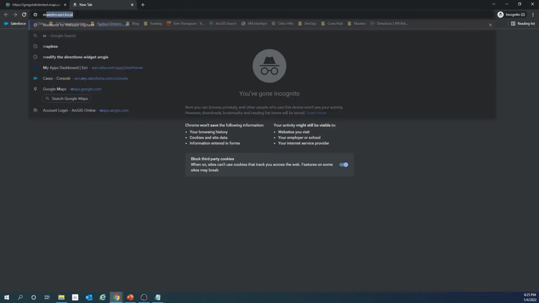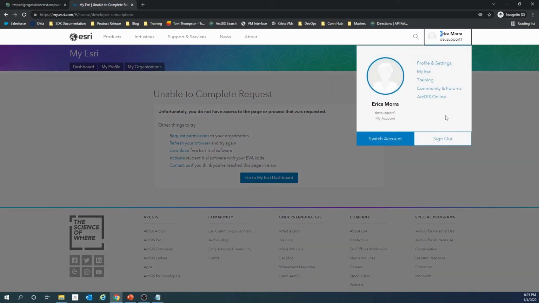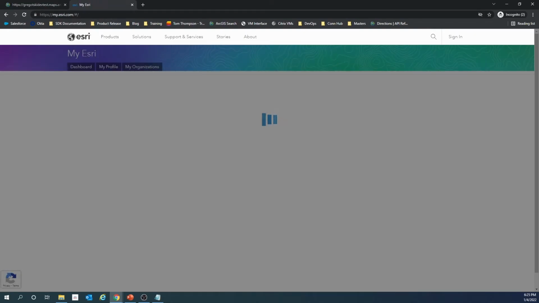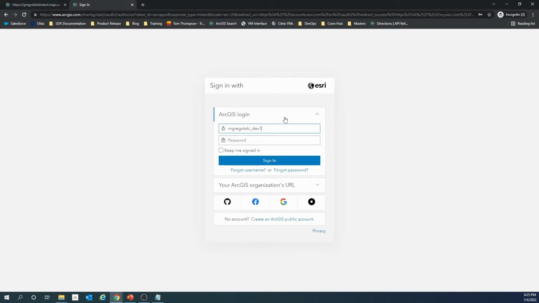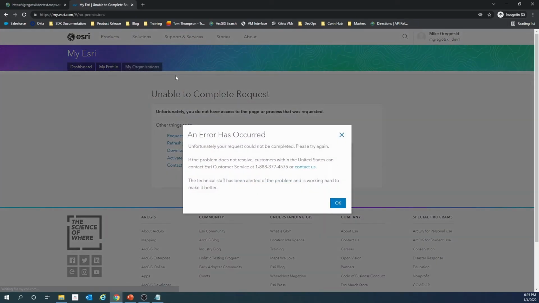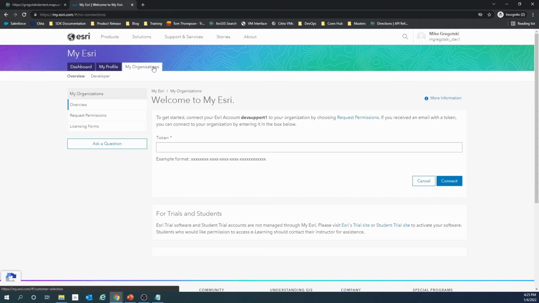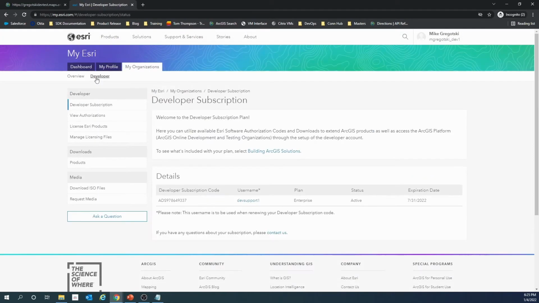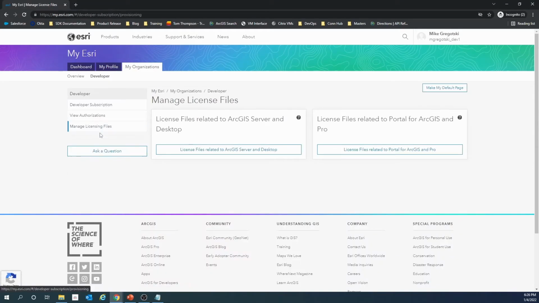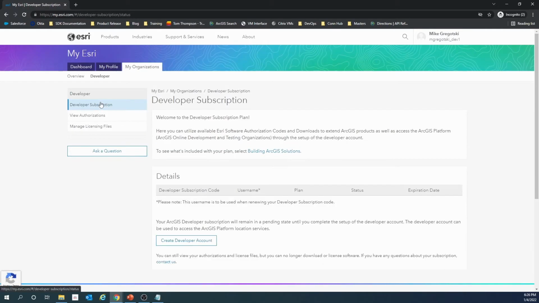And so again, we will go to my.esri.com, and we'll just confirm and make sure that we've signed in with the right user. So I have my organizations tab, and I have a developer section here. So far, so good. This is an indication to us that we have signed in with the correct user.